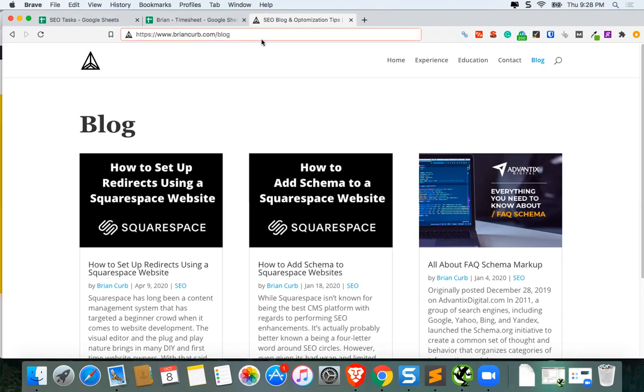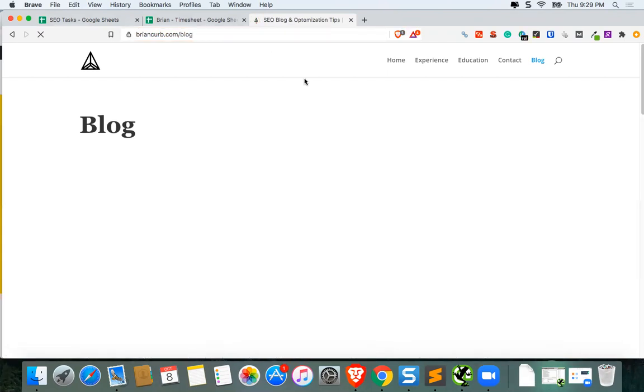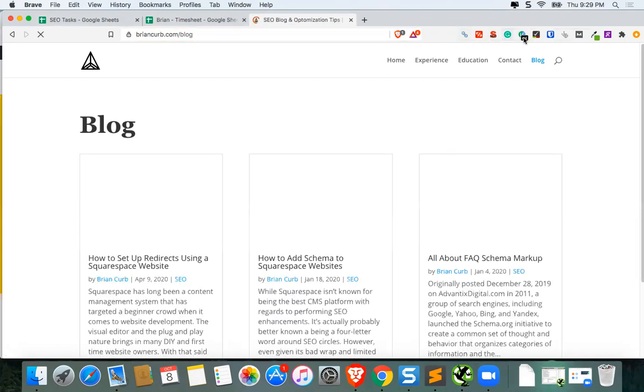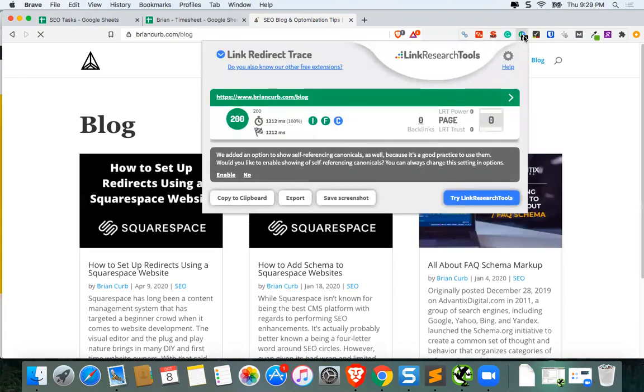final part of the URL without a trailing slash. So we're looking at the blog, and I can go over and look at this tool that I use. It's called Link Redirect Trace, and it's showing me that the page without a trailing slash here is a 200 level error, which means it's a live page on the website.